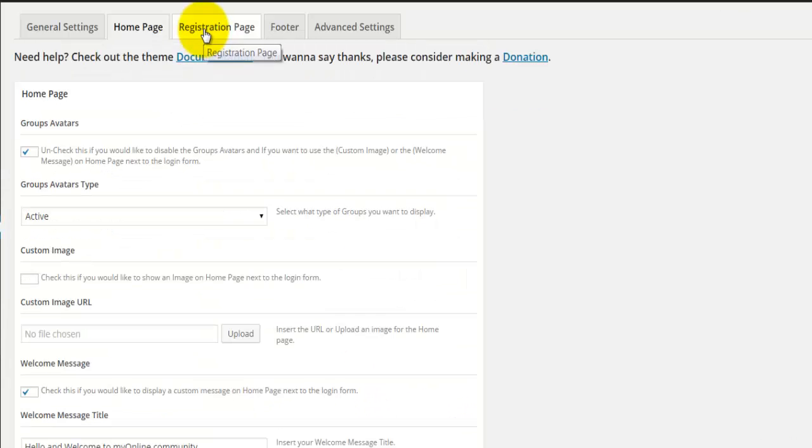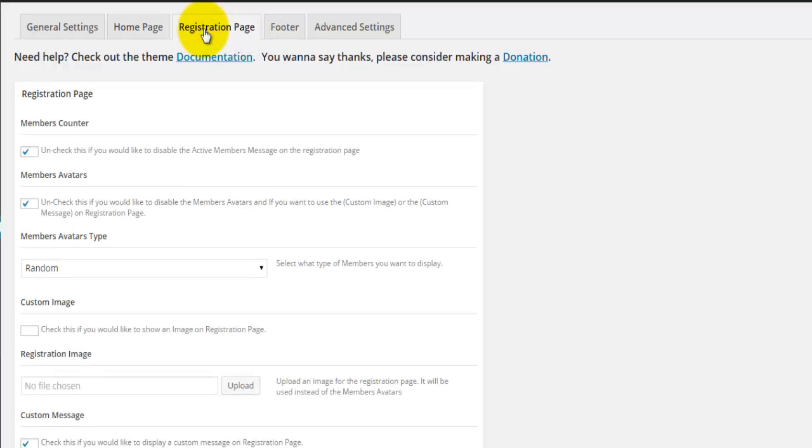The next one is the registration page. Obviously if you're running an online community page, you would have many different users, and this is where they can sign up. So those are some of the available options here for the registration page.